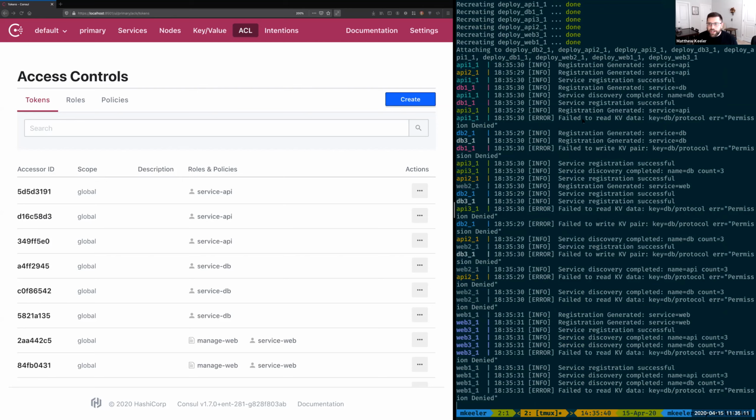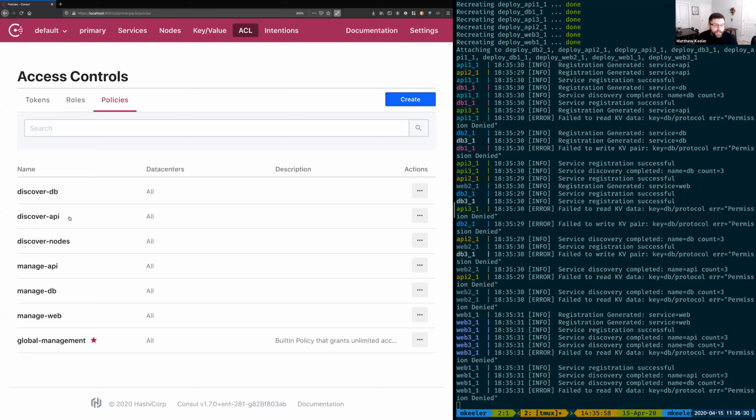So at this point, we have our permission denied errors back. The API and web services are failing to read the KV data at this DB protocol KV path. And here's one: the DB service is failing to write it. Because we have these finer grained policies, we can go back and fix this up real quick.